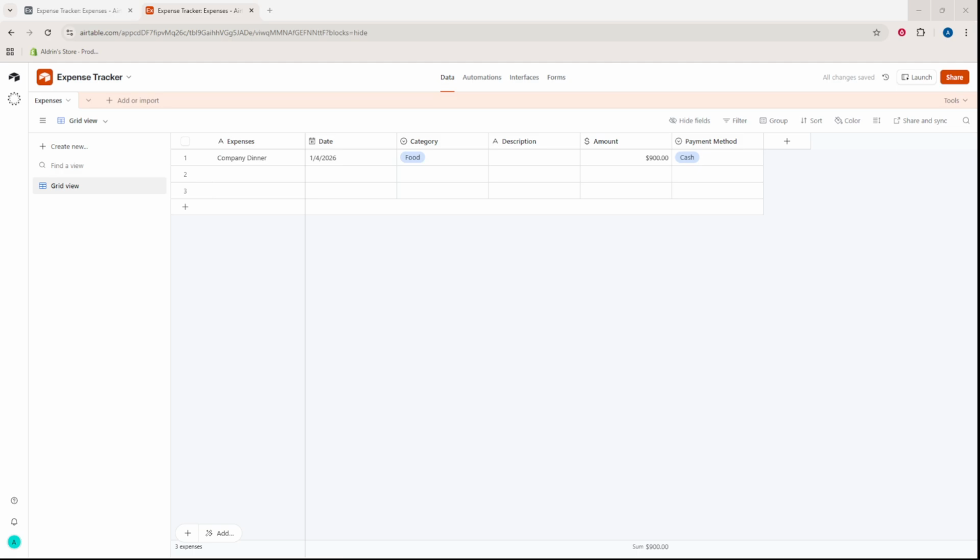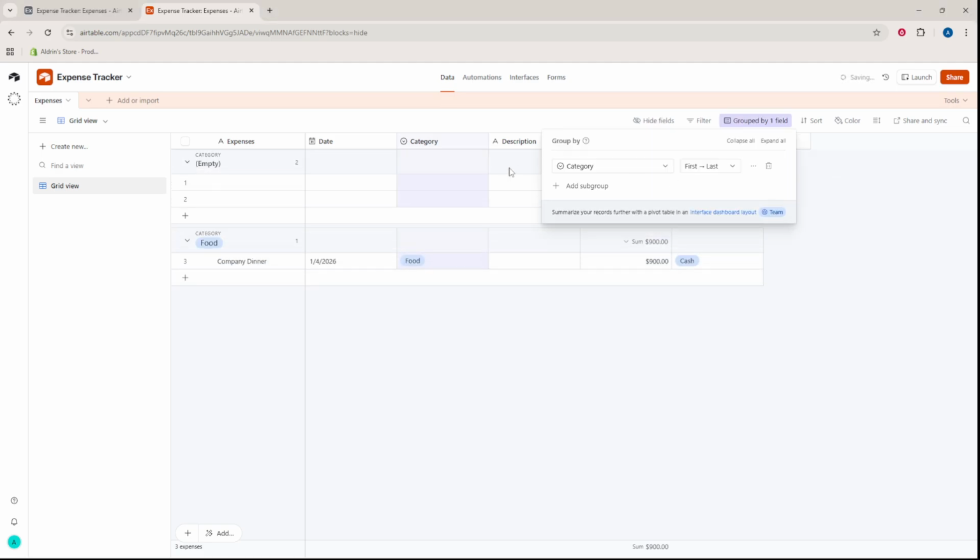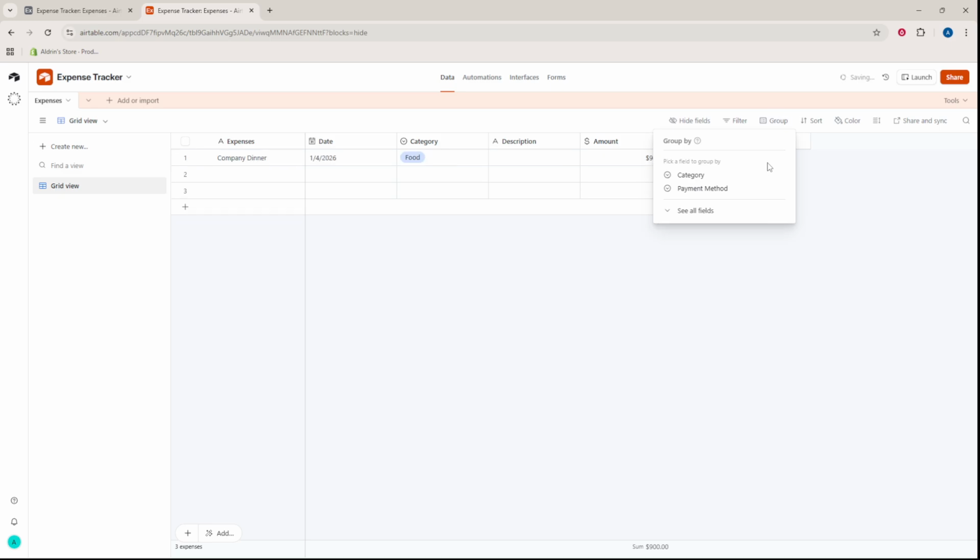Once you've got entries, organize and summarize them. Click Group and Group by category to see your spending broken down by type. Airtable will show subtotals for each category, which makes it easy to spot where money adds up. At the bottom of the amount column, add a sum to view your total expenses across the entire table. You can temporarily switch the grouping to payment method if you want to see how you're paying for things.